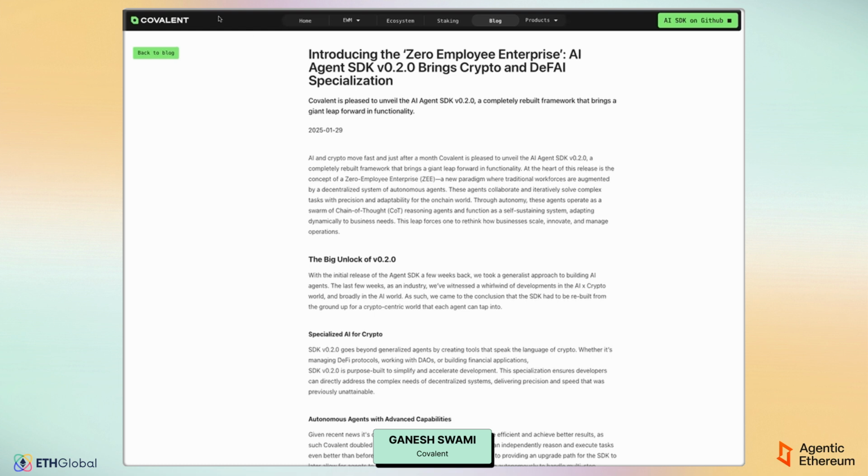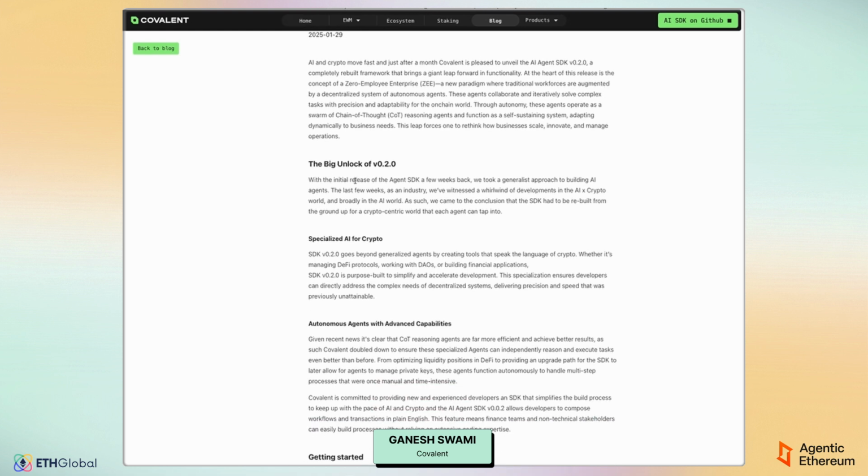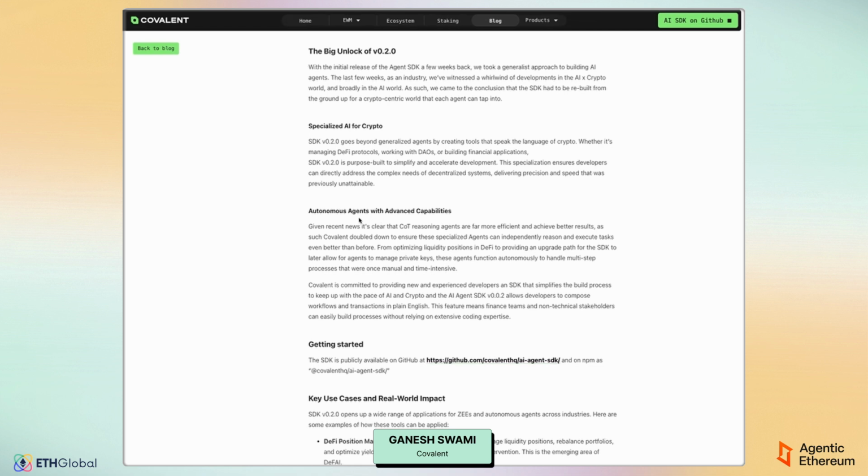This blog post is on covalenthq.com. You can just go to the blog and see this is the agent SDK version 2. We've had to rebuild this SDK from the ground up because a lot of the assumptions we made during the first version of the SDK, which by the way was only in December, changed. With crypto AI agents, all the stuff moves so fast, so you have to rethink and challenge your assumptions at all points. This is basically telling you what's going on here. We've doubled down on the crypto use cases as opposed to building a generalized AI agent tool. And it just tells you how you can do all of this stuff.